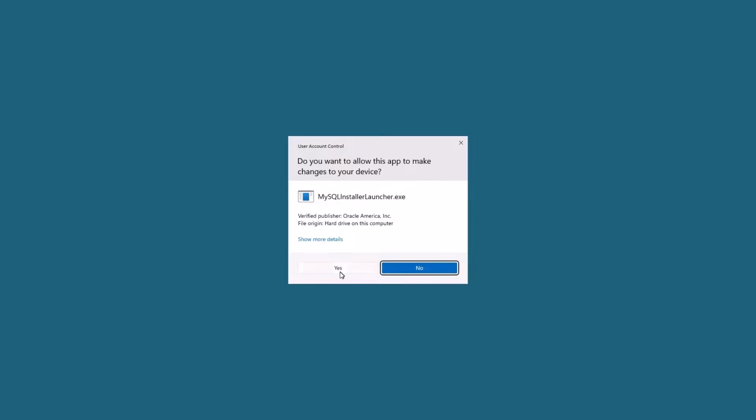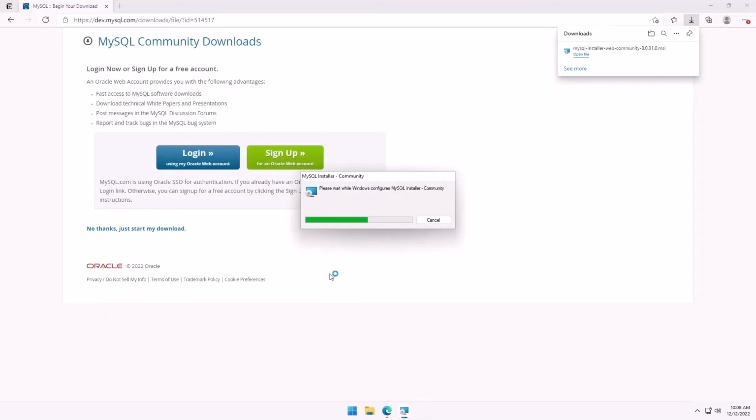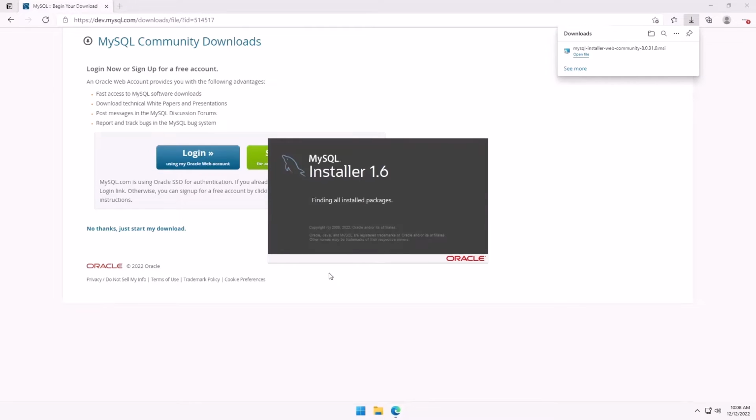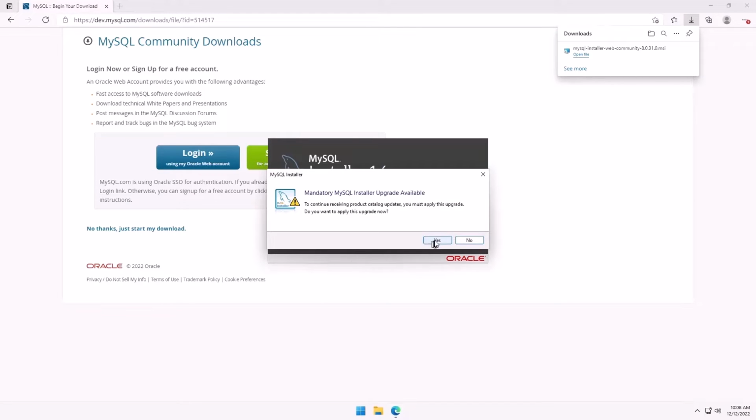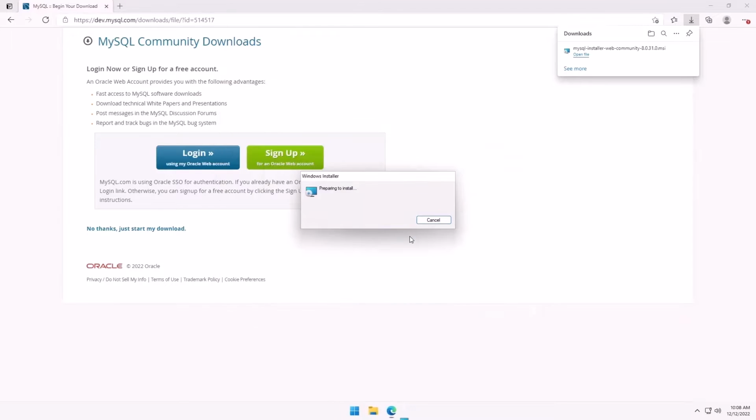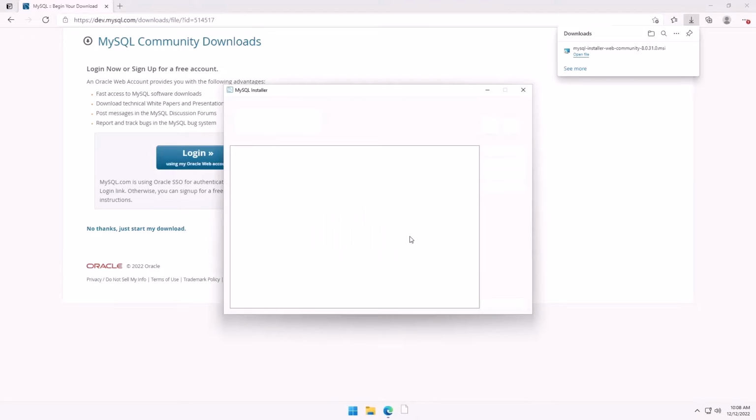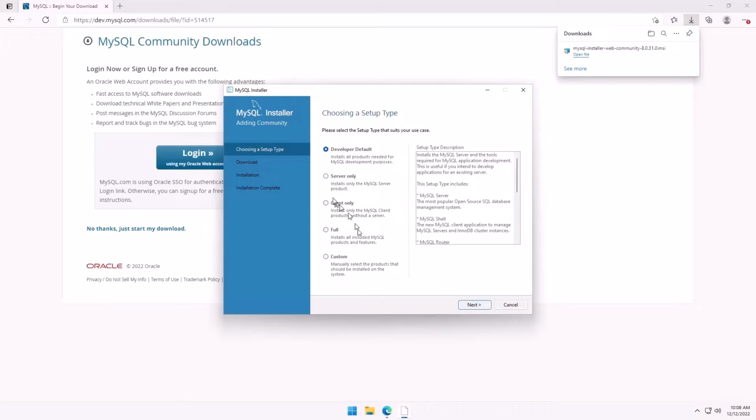It will take a little while to download the installer. And then it will run. Now, the installer is just the installer itself. It's a little bit quirky. I don't think it's particularly intuitive. I've used it myself plenty of times.